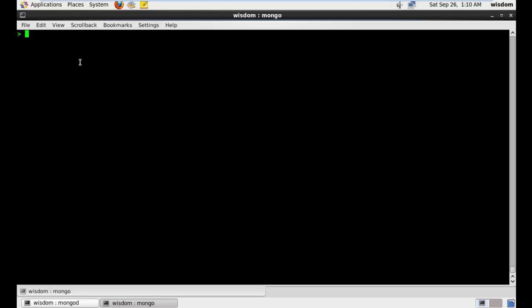Now, if you want to check the status of any collection, you can say db.mybookstore, the name of the collection, dot stats.